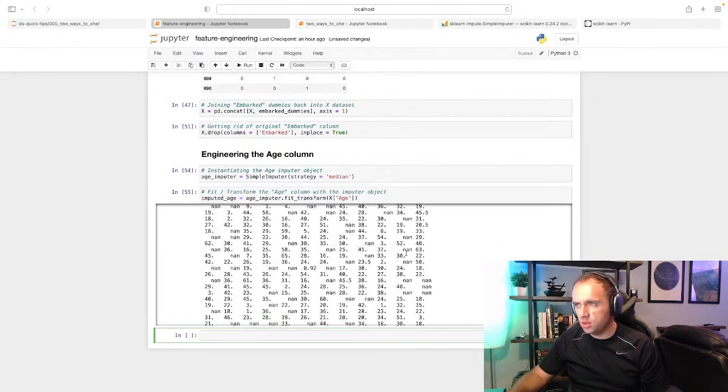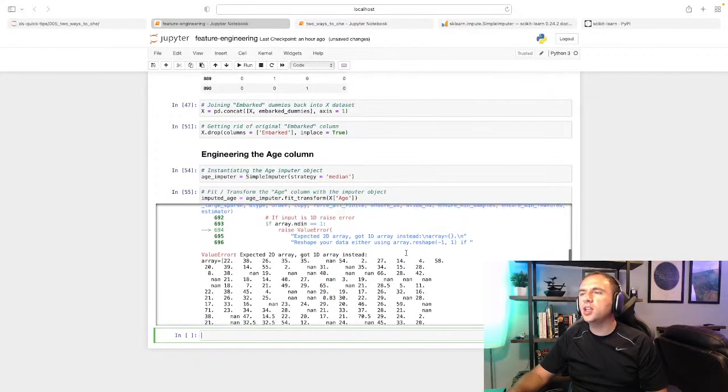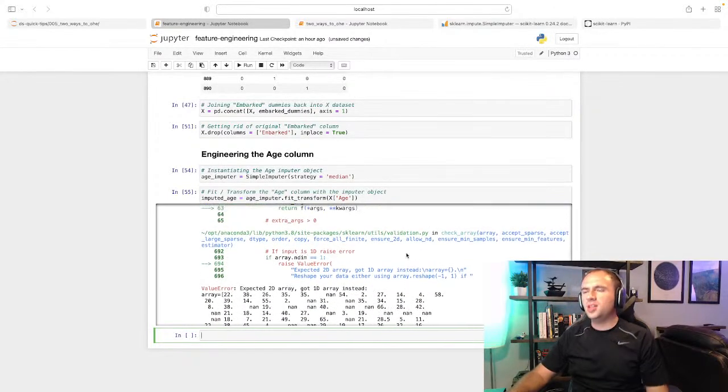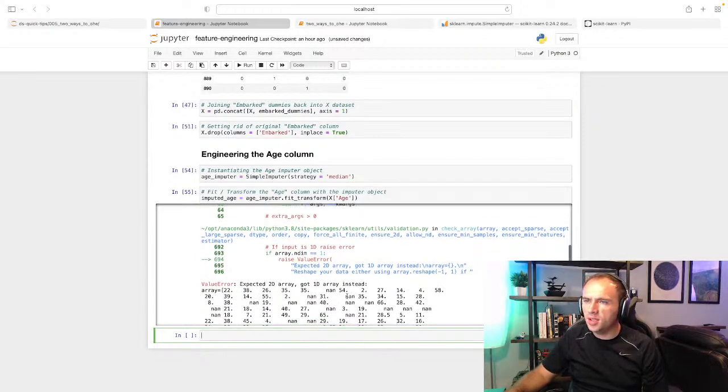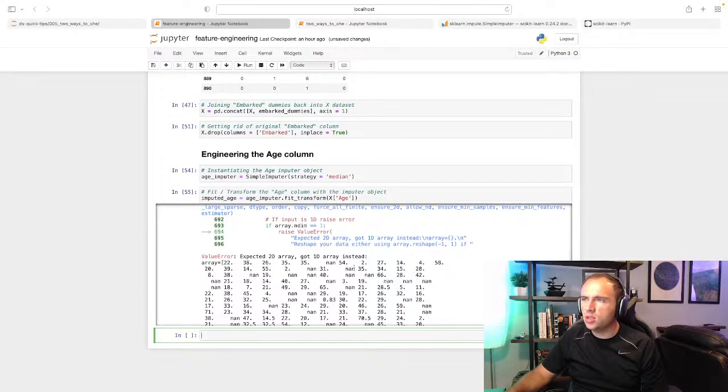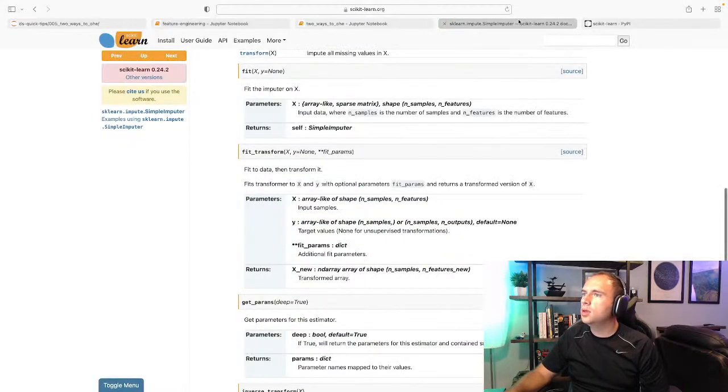Okay, oh, I know what it is. It's because there's a, oh wait, no, never mind. I was going to say it's because there's a bunch of nans, but that's exactly what we wanted, right? We wanted the nans. So it says we expected a 2D array, got a 1D array instead. So it's just showing us the 1D array. That's not what I want. All right, so n samples, n features.